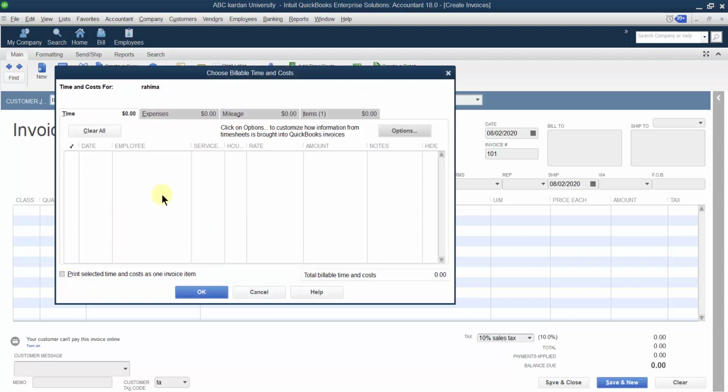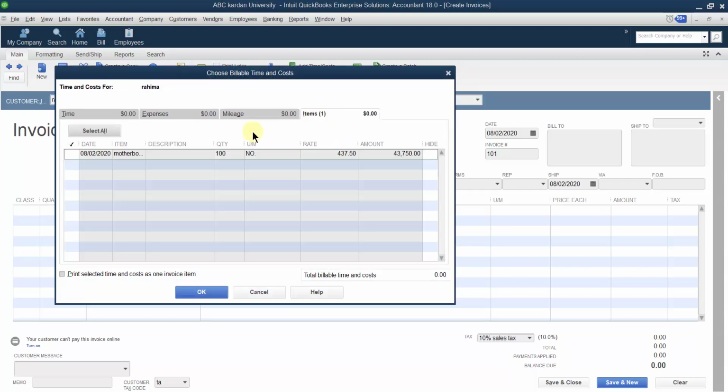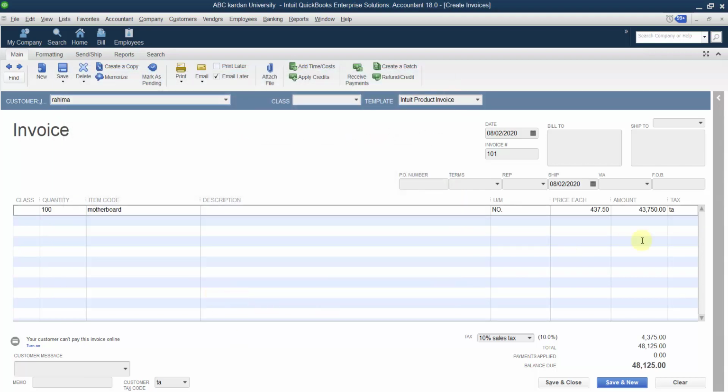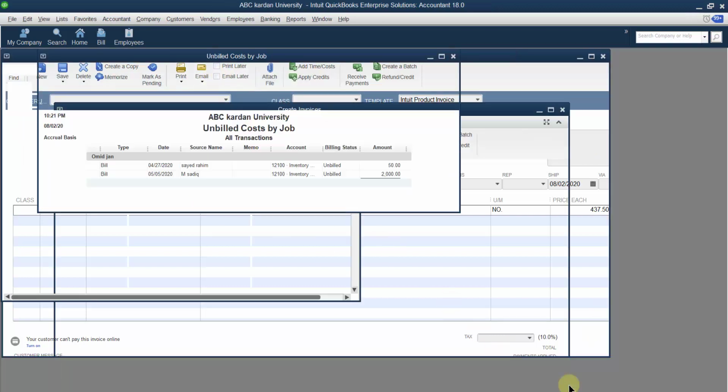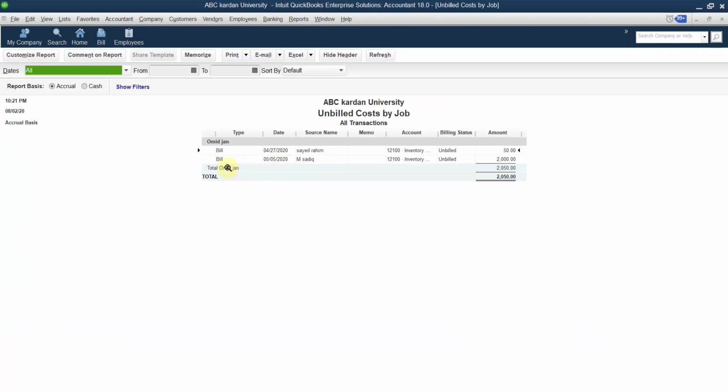QuickBooks again shows that there is a payment available. Then you can click on this one. So it means expenses are incurred, but bills are not made yet. So we have to bill or create the bill for the customer. Then save and close. Now, do we have, we can say, a transaction for Rahima? No, but still we have for Umedjan, right?